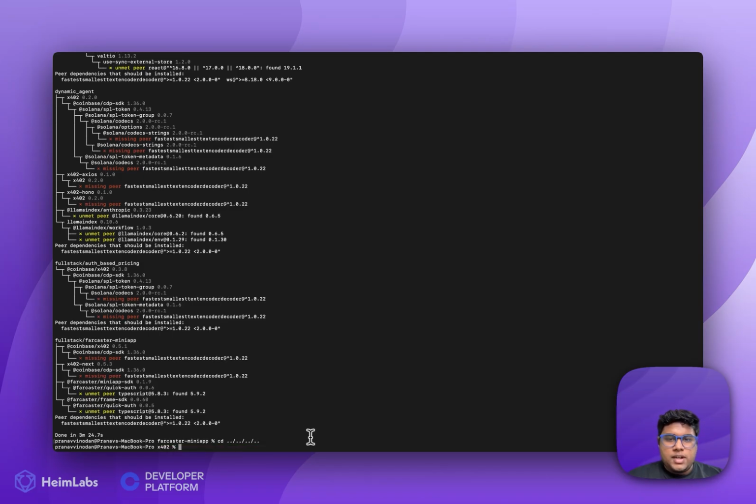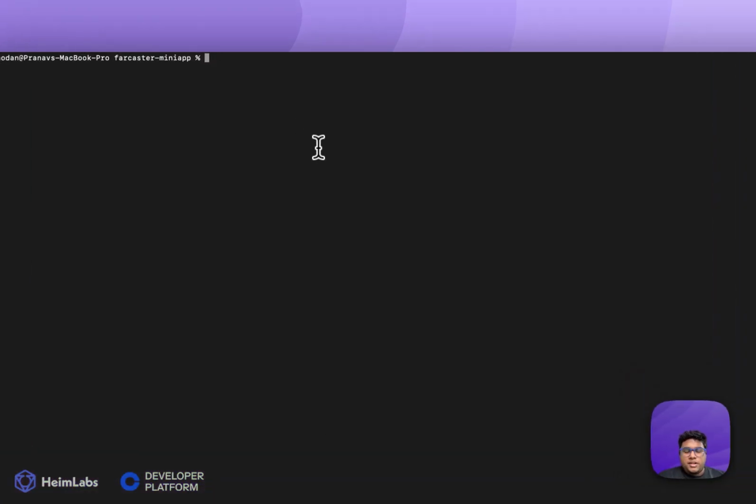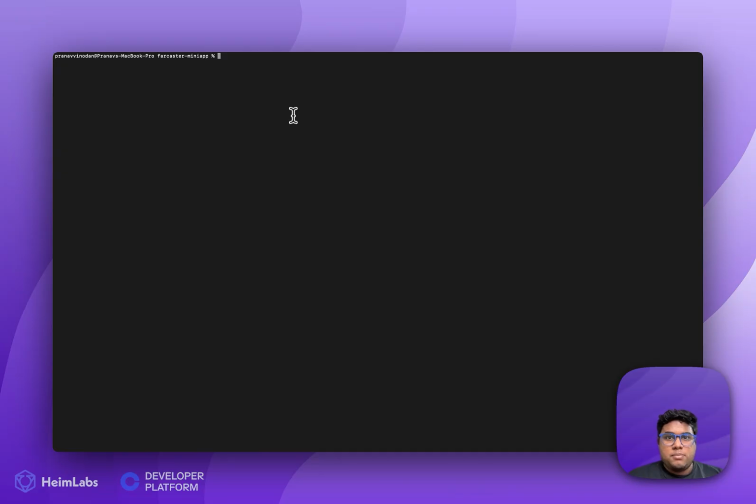I'll just use a command for that, and yeah, we'll build the dependencies. This is a very critical step. Make sure to build the dependencies or else the development server commands will not work. So I'll just run pnpm build. The last time I navigated to the wrong directory, and that's why the pnpm build command didn't run.